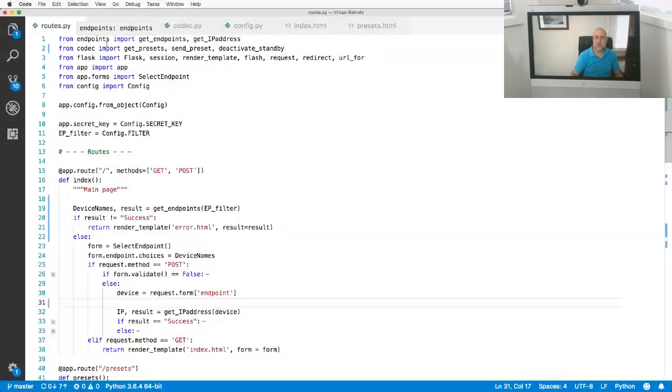So a couple of things I've done. So I've got the routes in here, but I've also created some modules with my functions, right? And my functions are what I'm using to utilize the APIs for both Communications Manager as well as the video endpoints. So first of all, I've got an endpoints module, and there's a couple of functions here. One where I get the endpoints, and another one where I get the IP address of the endpoint that's been selected.